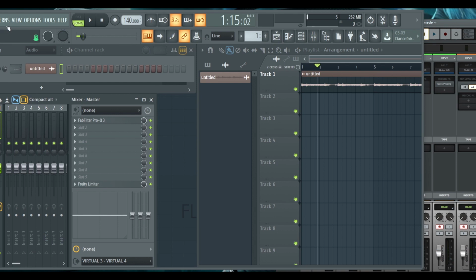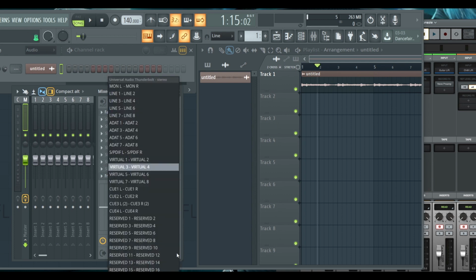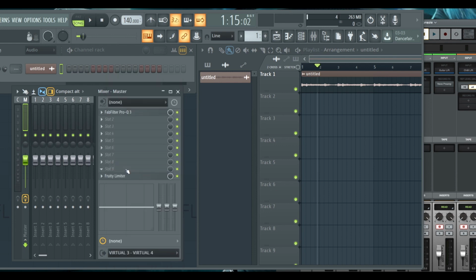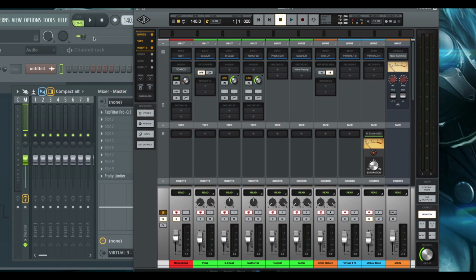So over in FL Studio, it's actually super simple to set up. All I had to do was in the mixer view, just highlight the master and go to the pull down menu in the mixer side panel view, and there you'll see the output sources, and I've selected my virtual channel that I created over in Luna, which is 3 and 4. That's it. That's all you gotta do. And let me bring up Luna and I'll show you that it works.